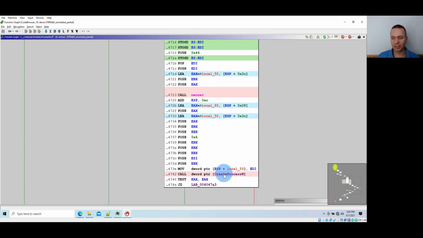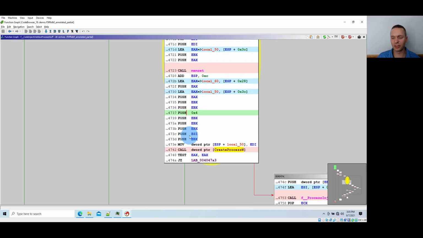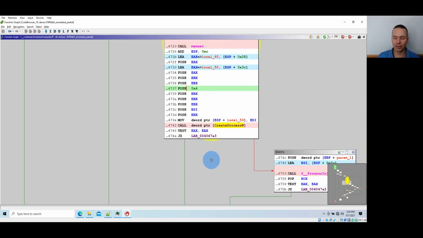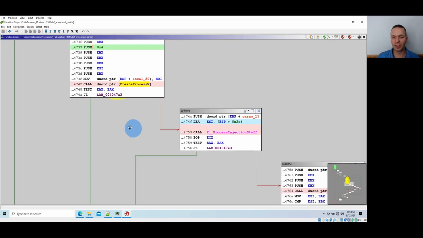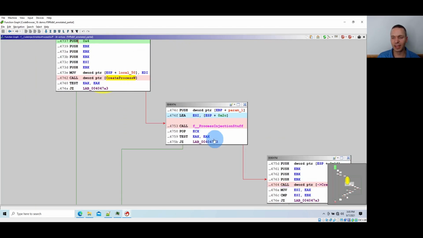And we see here we get this CreateProcessW with the telltale argument of 4 that tells us to create it in the suspended state. So that's going to be for your standard process hollowing or code injection techniques. The very next function after the CreateProcess is going to be the inject code stuff. So the important thing is just to know once we find the CreateProcessW, we go to the next function and step into it.